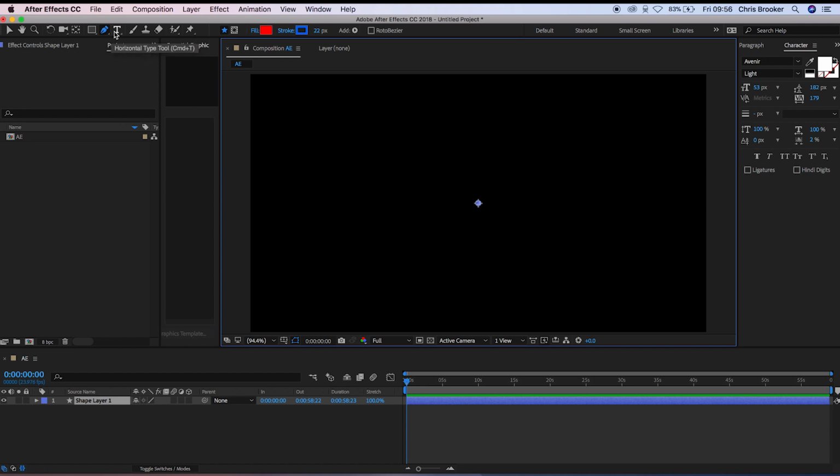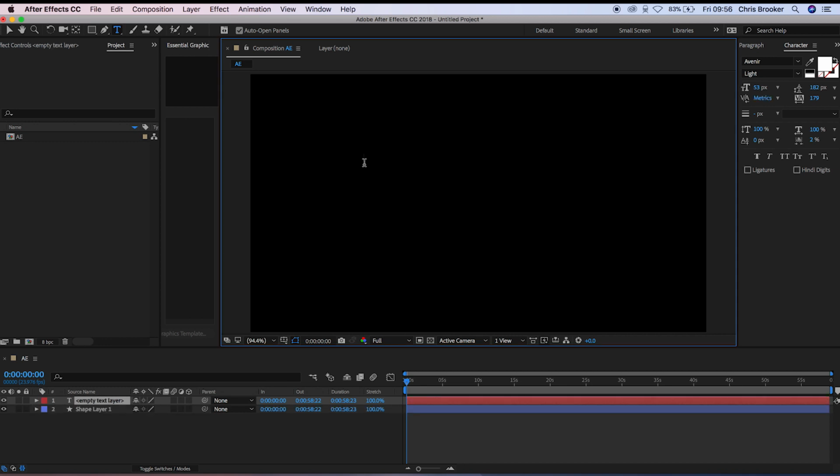Moving on, we've got the horizontal type tool. However, if we go down, you can see a vertical type tool. And this is just your text. So if we're on the horizontal type tool, just select this black space here, and we can just type whatever we want, and that's just your standard text.